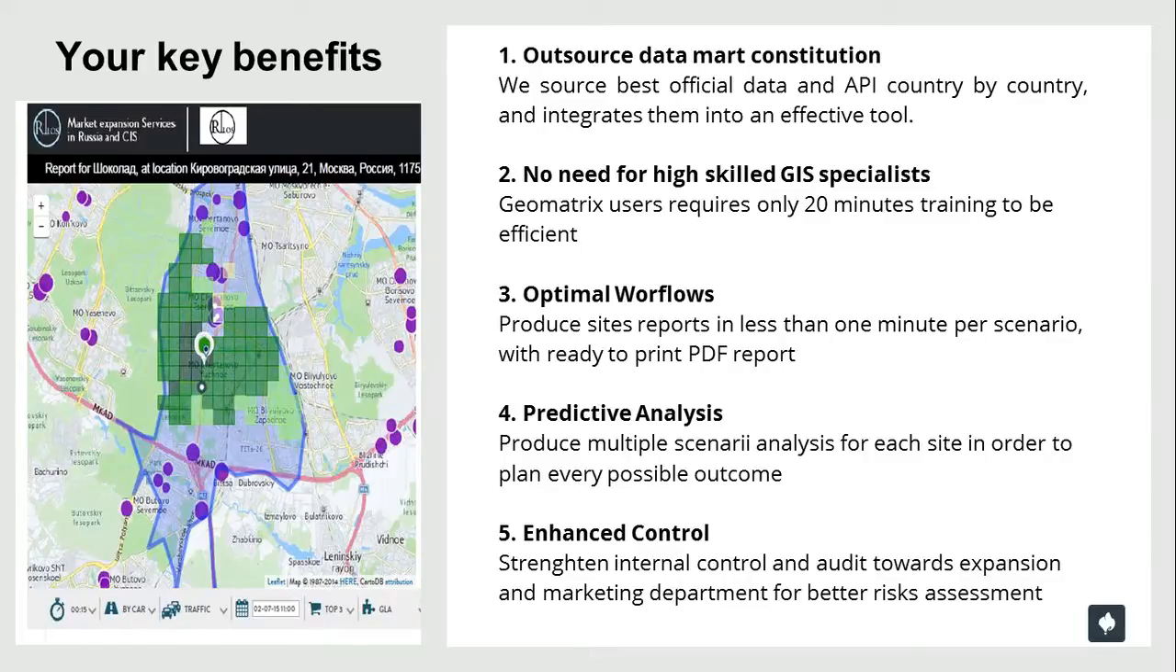It takes only 20 minutes to train a person. Every report is created in less than 1 minute as a ready-to-print PDF report, so it helps a lot with optimizing the process in the companies. We can provide predictive analysis for every scenario. So in 20 or 30 minutes, you can analyze every scenario for one specific project.